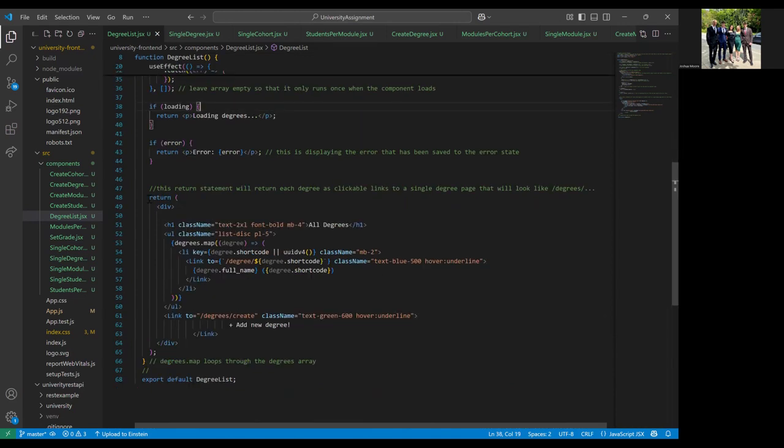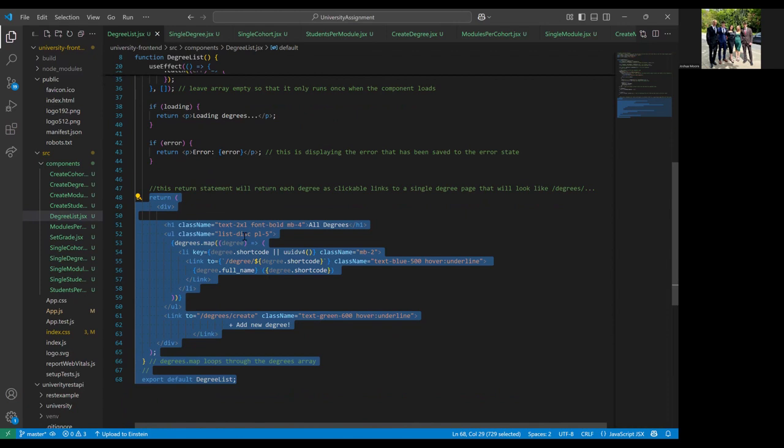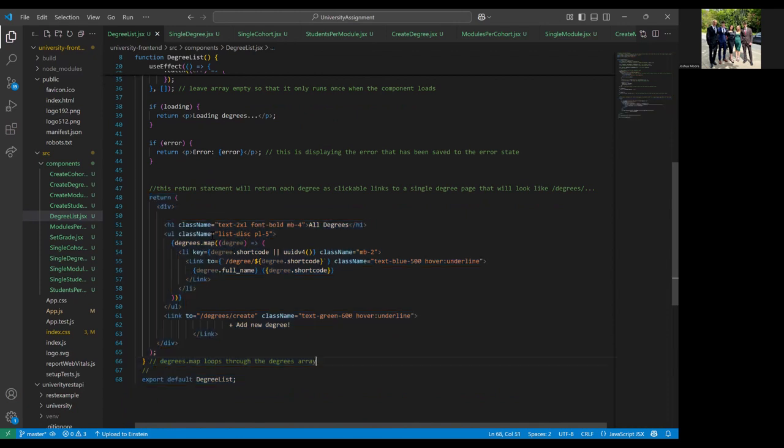Now, down here, we have our return. This is what we use on nearly every single component. It's very simple. We iterate through, in this example, the degrees using our dot map, and then we link it using a link and an unordered list. And then obviously we have links to other pages. This will be very similar on most components, so I'll quickly go over the next ones.